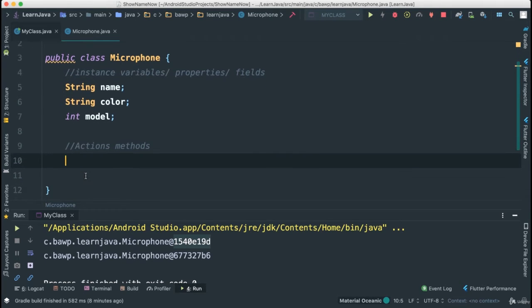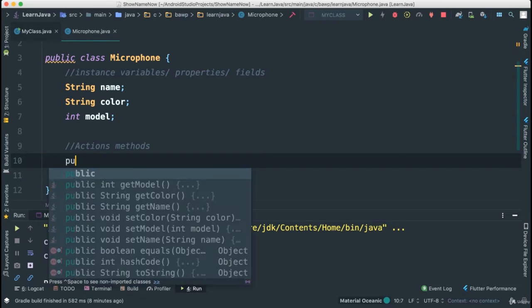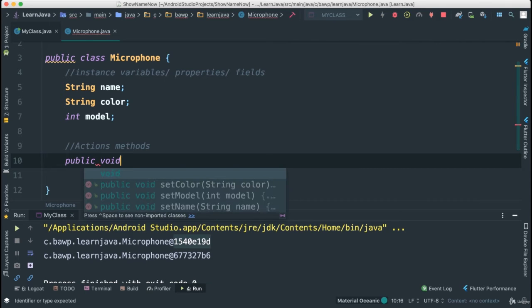What these do is they complete our blueprint. For instance, if we think of a microphone, we can think of things that the microphone can do, right? So for instance, microphone can be turned on or turned off, set volume down and up, and all other things. So let's keep it simple here. So we're going to create methods that are part of our microphone, of our blueprint, to make this a more complete class.